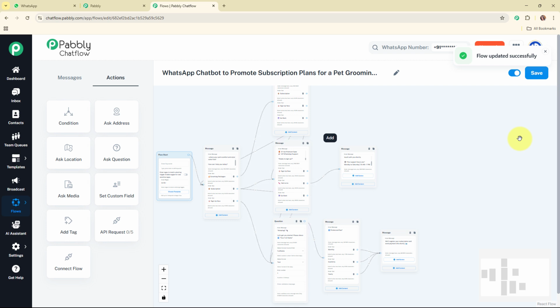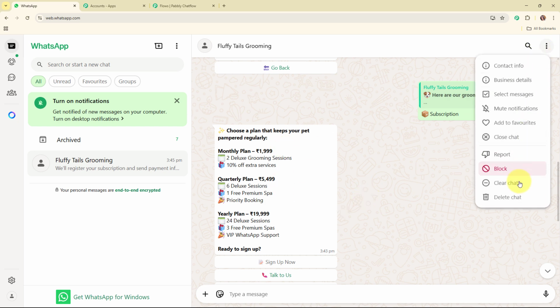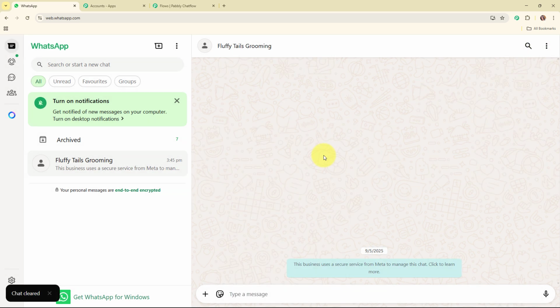Alright, so now after creating this WhatsApp chatbot, let's go and test this chatbot once again by sending one more WhatsApp message to our WhatsApp chat. So for that let me take you back to my WhatsApp. Now again this is my WhatsApp account, and here I'm going to clear this entire chat to start from scratch. Alright, so let's suppose that I'm a customer over here, and I'm going to drop the text, hey, I want to buy a subscription.